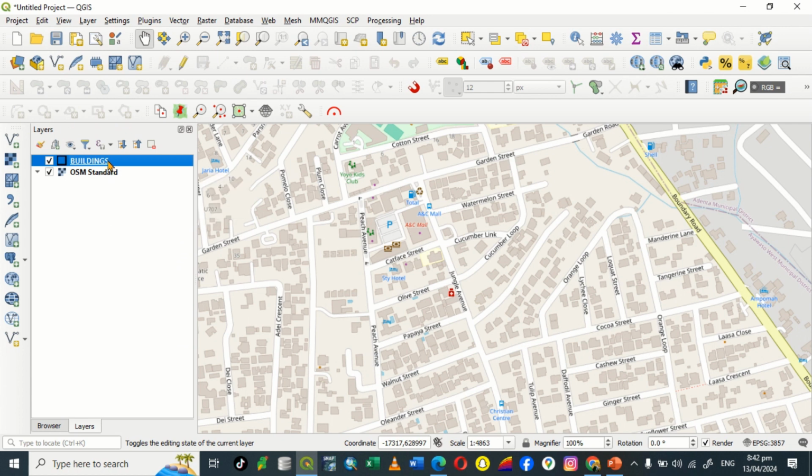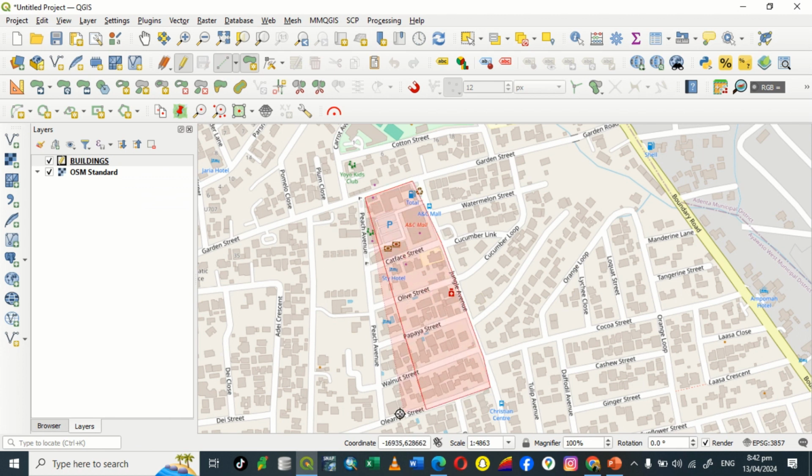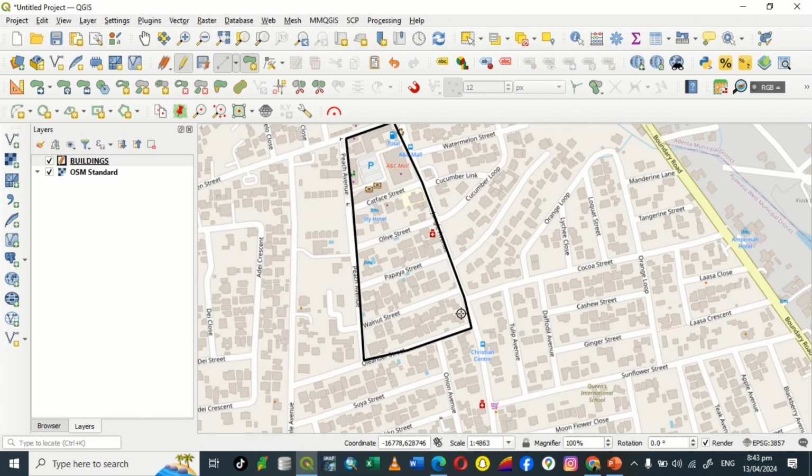You click on the shapefile layer, go to toggle editing, add polygon, then you create your study area. So we are digitizing our study area. Right click and then click OK. All right, now we have defined our study area.